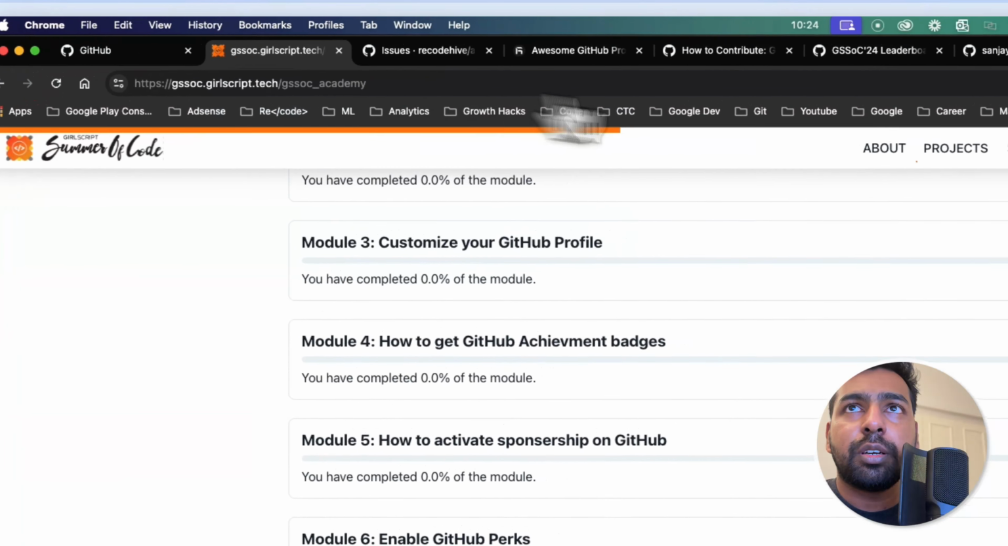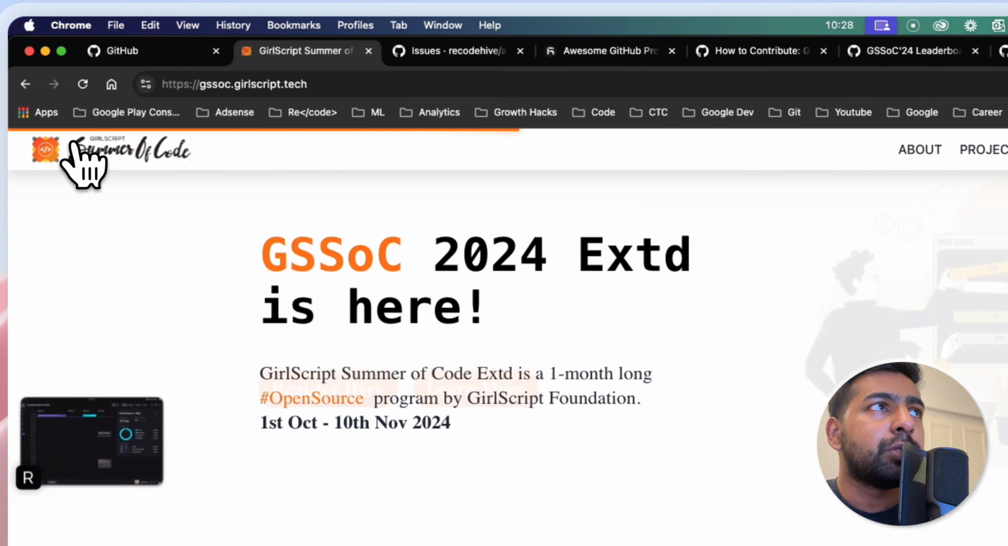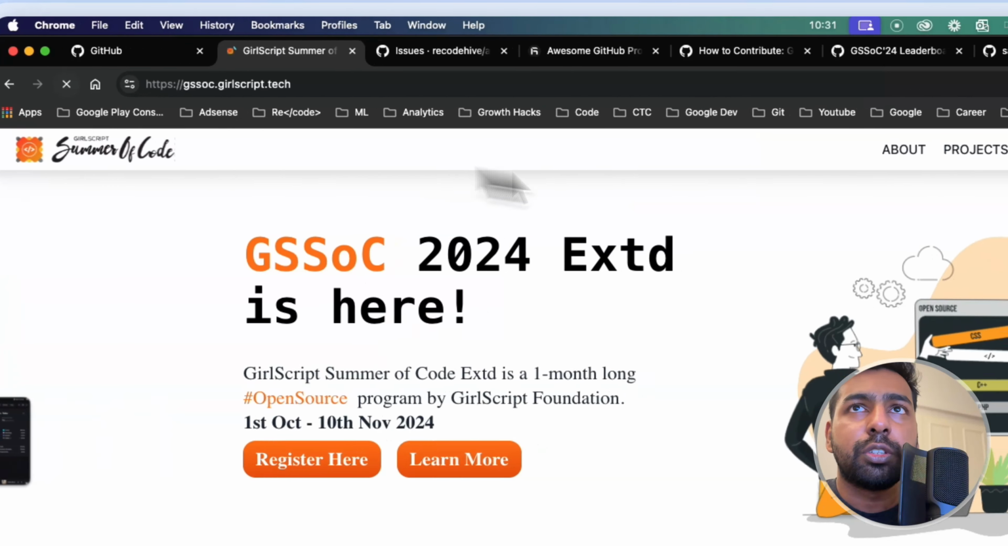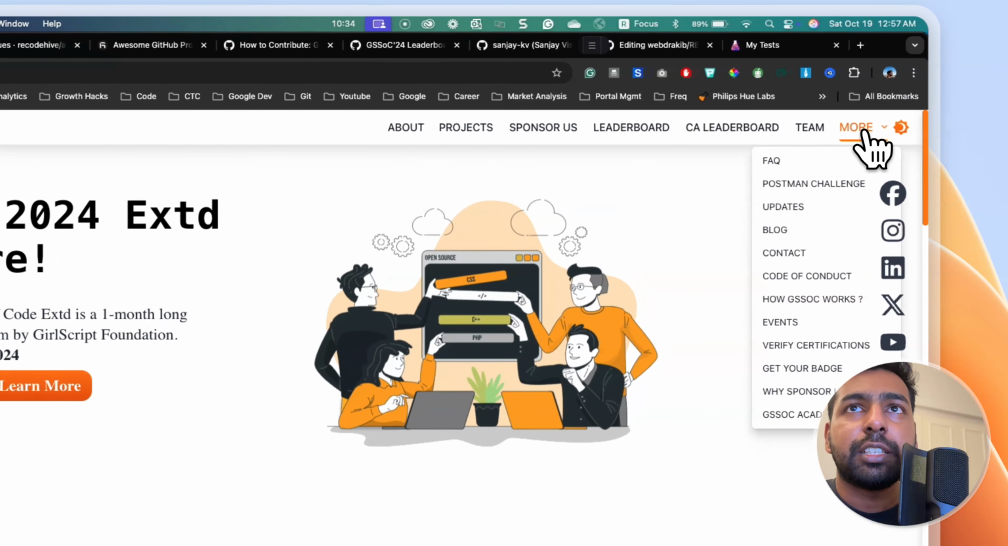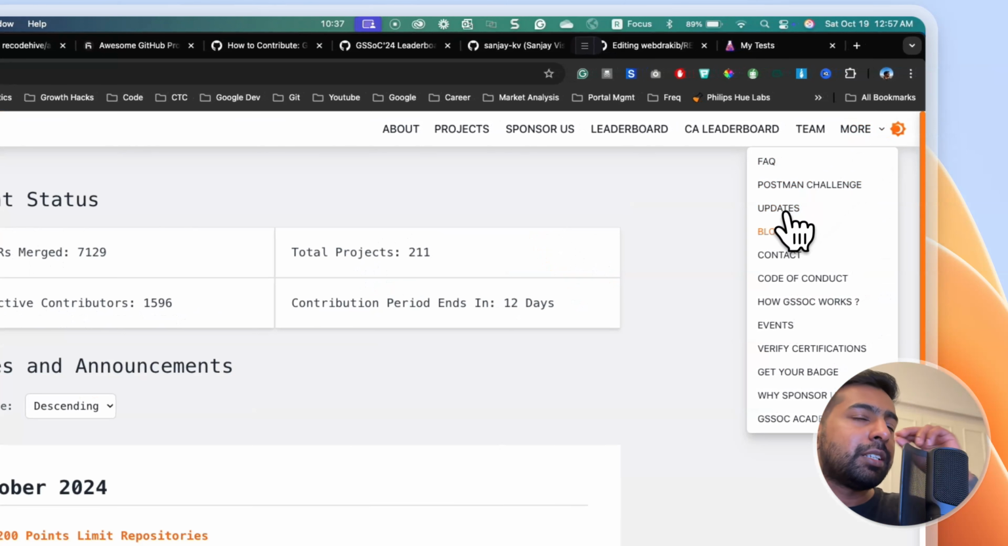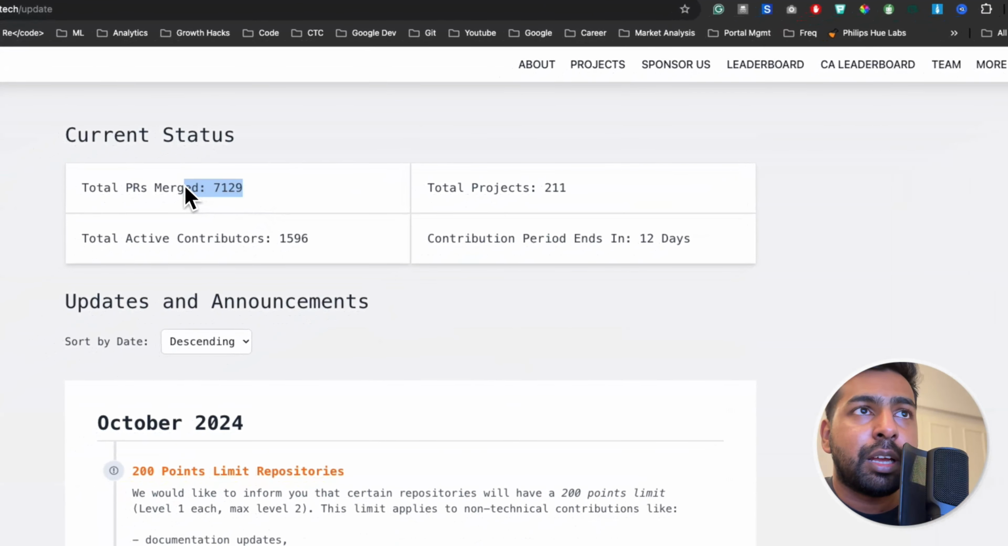Now there is something called an update button over here. Or if you are visiting the website for the first time and you try to load it, there will be a notification bar coming over here showing the latest update. You can click on the latest update and understand how many PRs have already been merged in this 1 month of the program, how many active contributors there are, how many total projects there are, and the expected end date of the coding period.